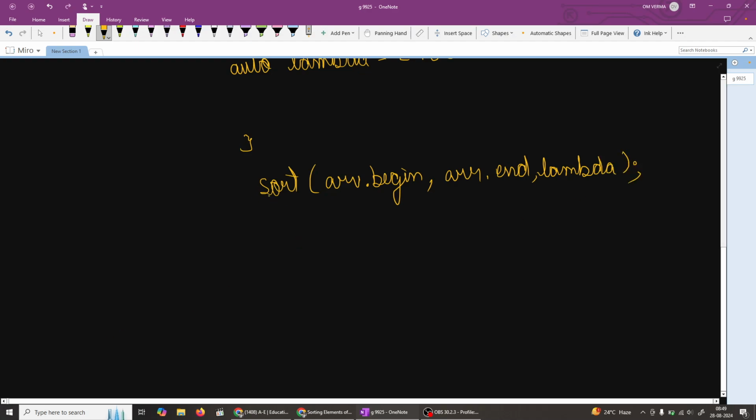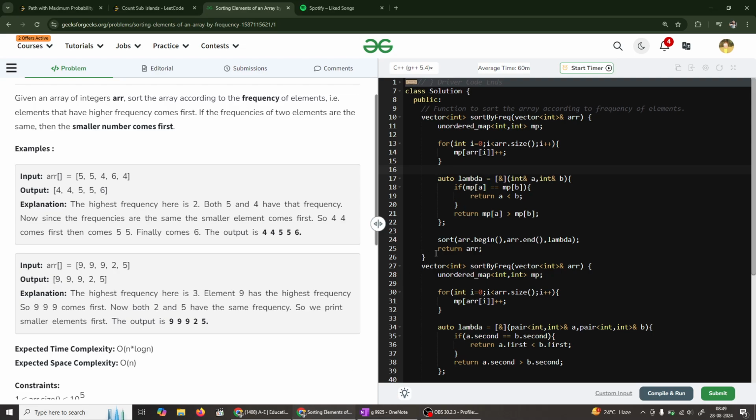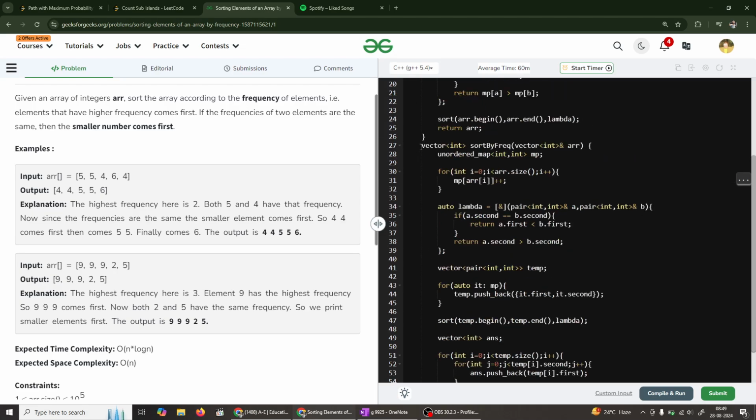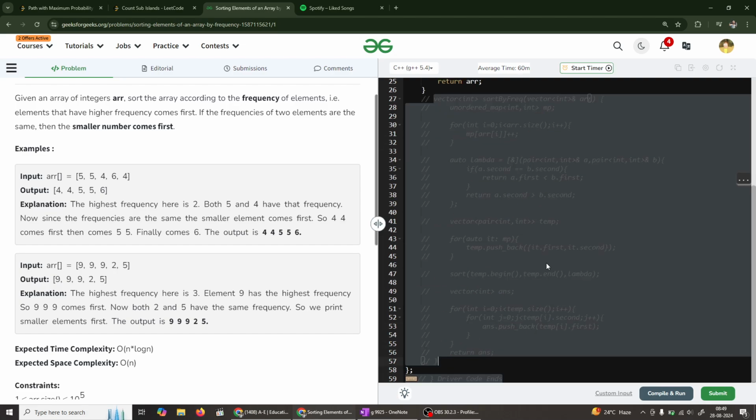Our sort function will sort our array in the desired output, like how we want this to be sorted. So here I have done the same thing. So let's comment this code. I'll be explaining this code afterwards, why I have written this.